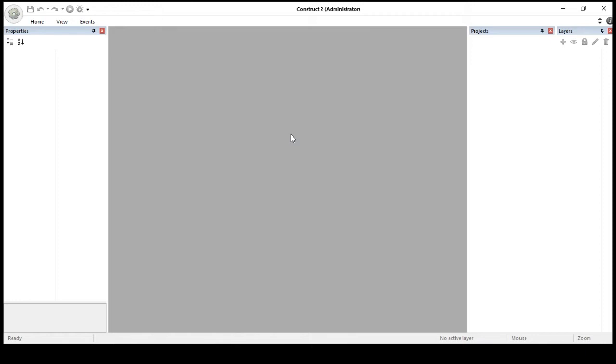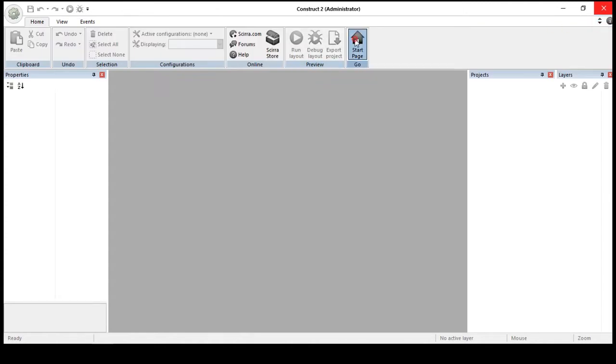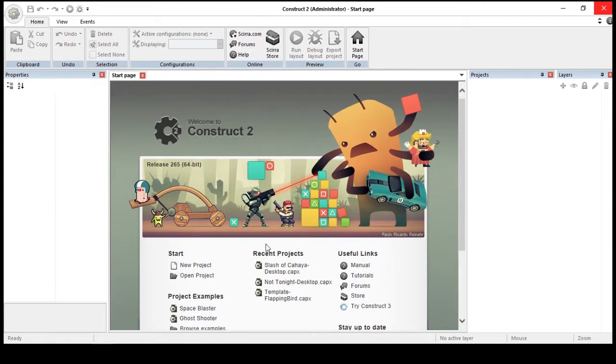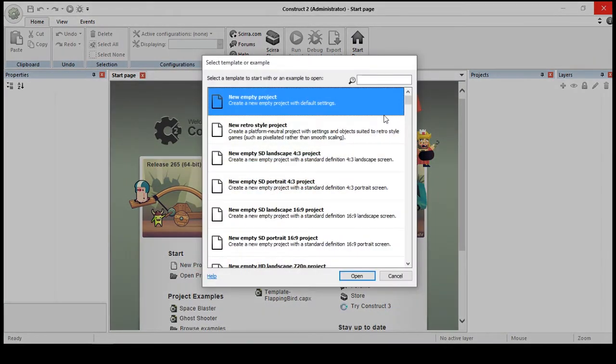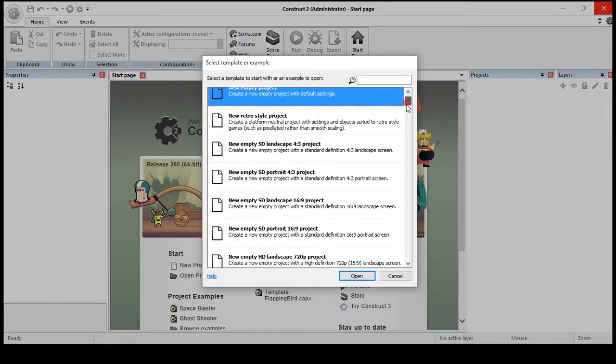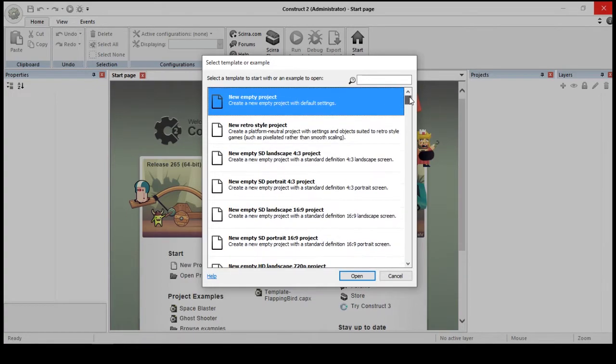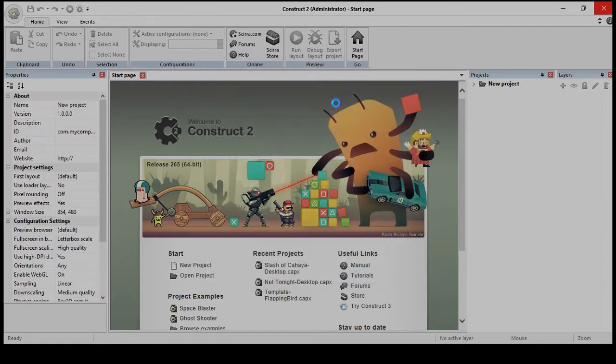So, in this video I want to show you basic knowledge in Construct 2. First of all, your screen may not be the same as mine when you first open it. I think it will show you the start page like this. Let's start with a new project. Construct 2 already provides you with so many templates, and there are also many demos which you can explore by yourself. But for now, let's choose an empty project.